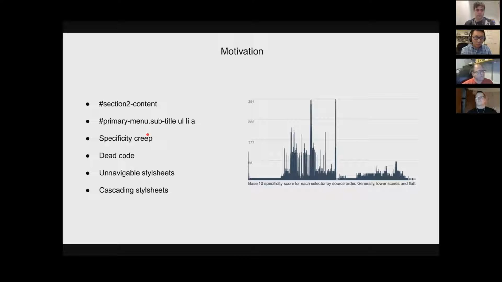And some other problems that you run into: you have what's called dead code, where in your CSS you have a bunch of stylings, maybe hashtag section 2 content, and you move some stuff around, but you're not really sure if this styling is still being used or not. So you just kind of keep that in your style sheet. And the end result of all of this is you have these huge 500 to 1,000 line style sheets that are very bloated. You don't know what goes where, and it's just kind of like a big stream of consciousness.